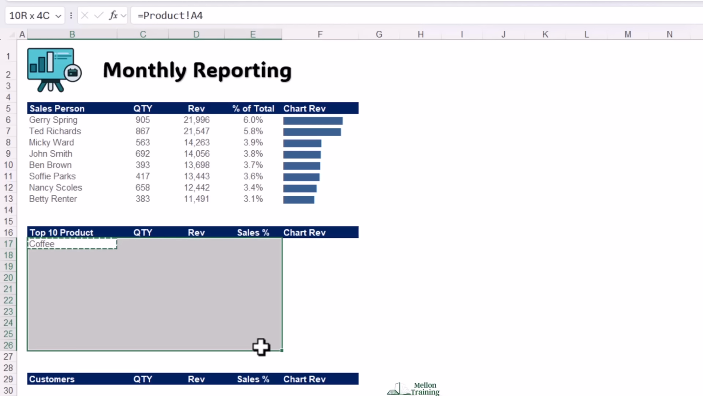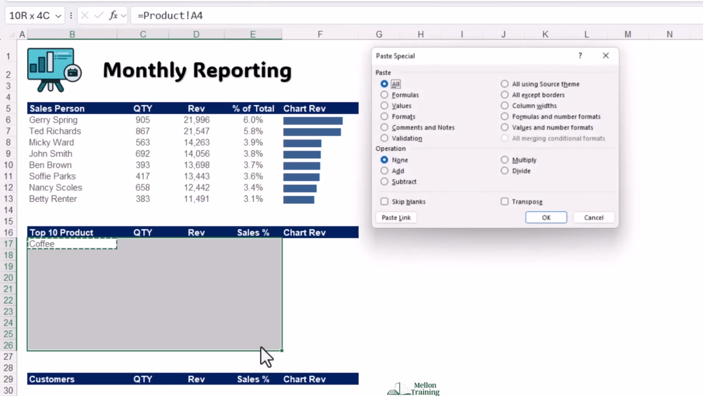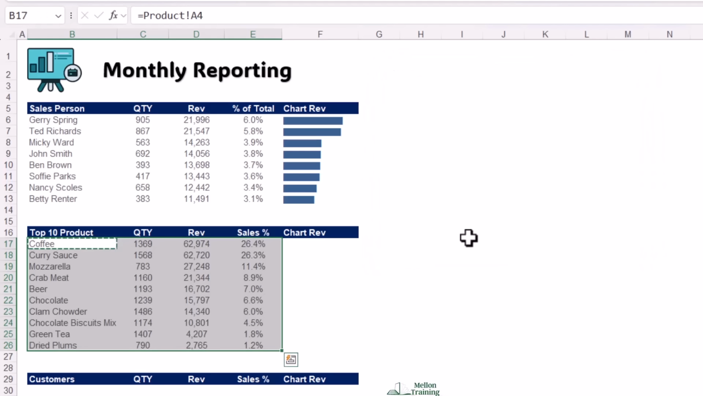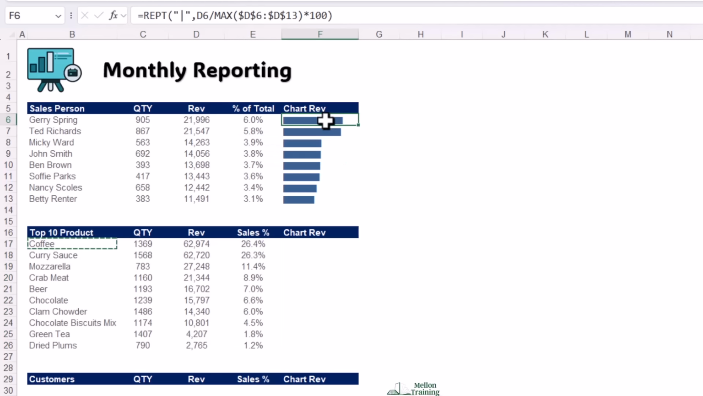Press Control, Alt, and V. The special paste opens. Select Formulas and click OK. That's done quite nicely. Now I'll just put my cursor in F6, press Ctrl C, and paste it into F17.